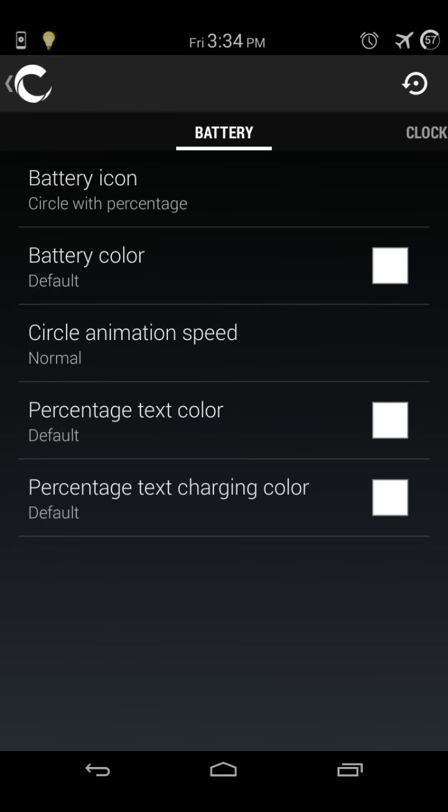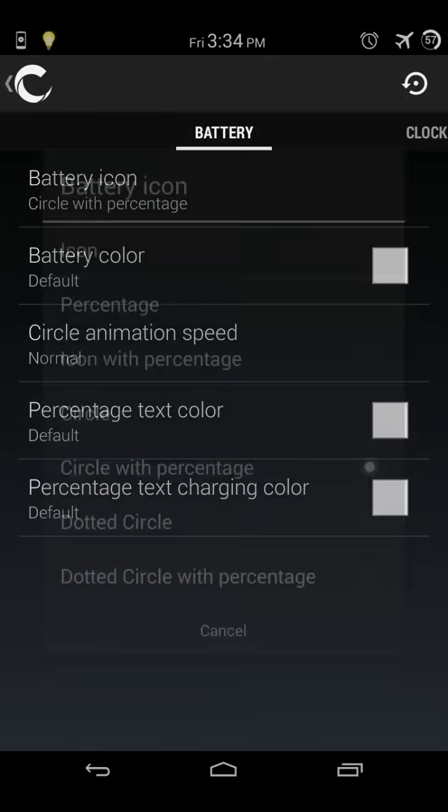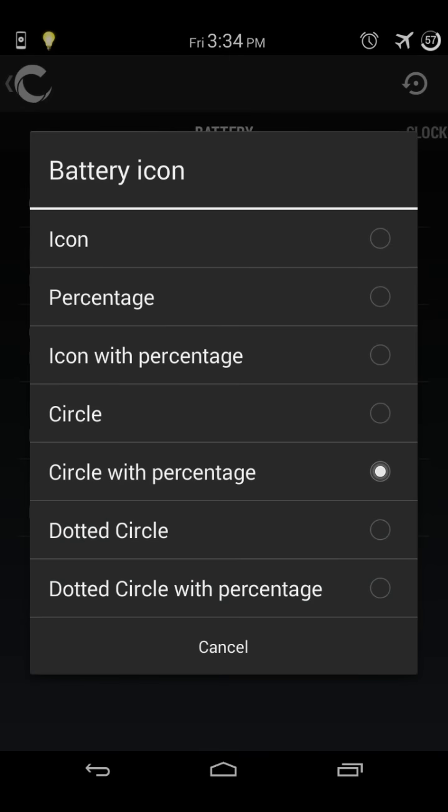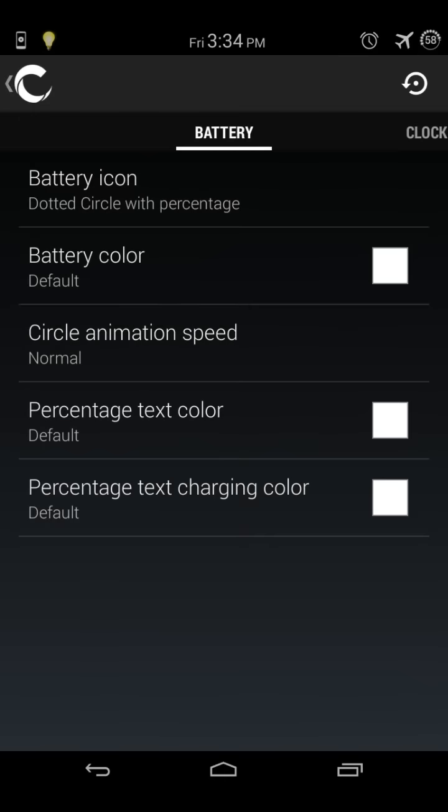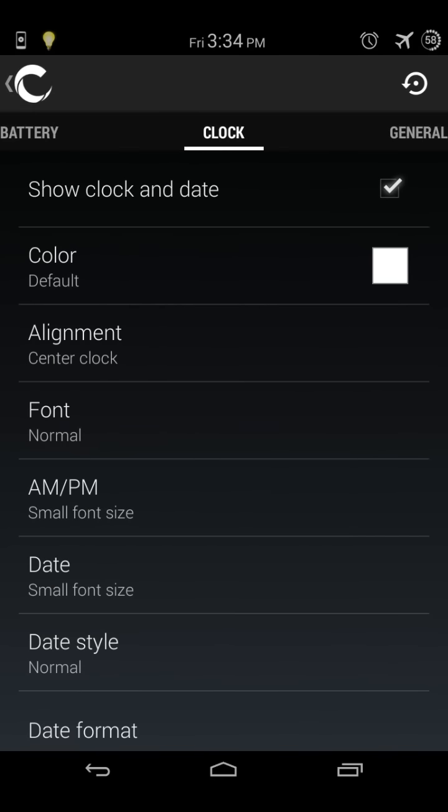You can fiddle around with the battery options. I can set the battery option. I've set the battery option to circle with percentage. There are lots of other options that you can try. I can show you the dotted version of it. Then you have the clock.